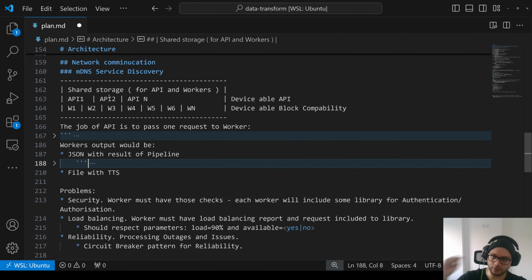So those workers and APIs should work through shared storage. They should not have a database, because if we introduce a database, we'll have to introduce extra dependencies as well as definitely an ORM. ORM, I'm sorry, but I don't like it.